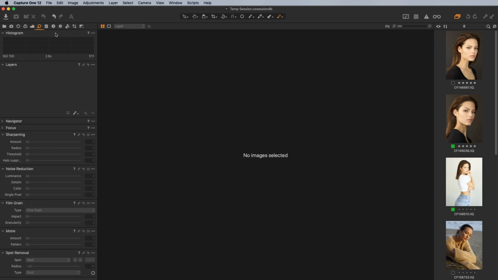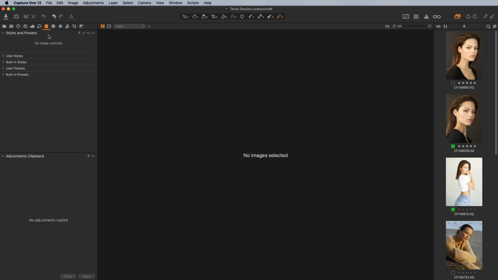This one here is for sharpening, film grain, noise reduction, white ray removal. So that's kind of what you'd find in that one. Over here, we have our styles and presets, so you can create your own styles, your own presets. I've got a whole separate video on styles and presets, so check that out because it's a fairly large topic and it's far too much to cover in this particular video, so check that separate video out.